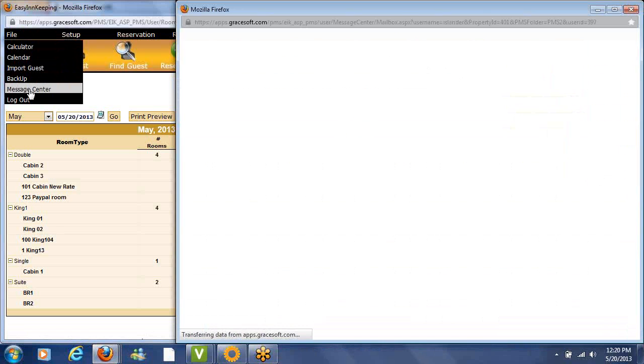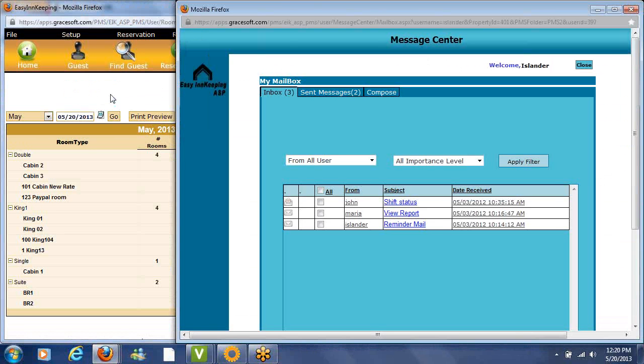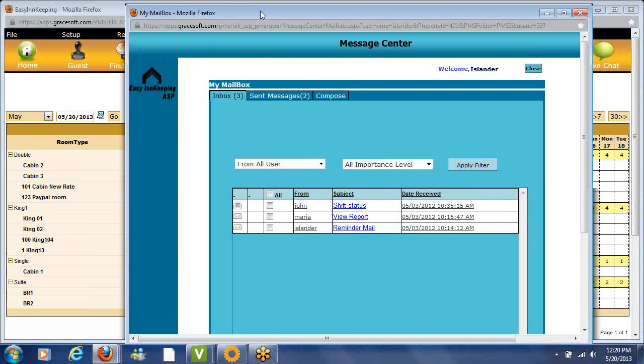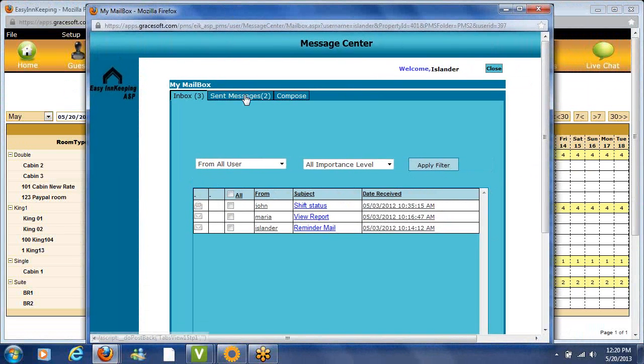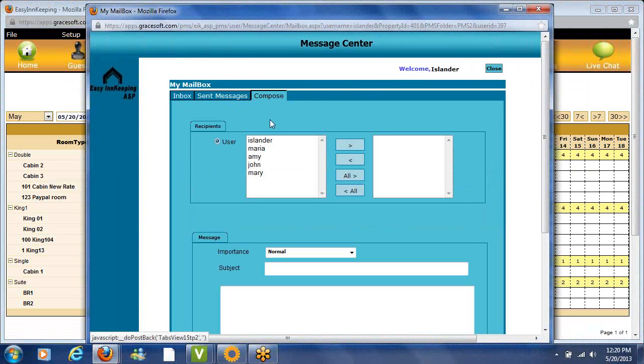The other tool on the File menu is called the Message Center. This is actually an internal little email program. So anyone who has a login to Easy Innkeeping can use this. It works very similar to a lot of other email programs. You can compose an email. The only limitation is that you can only send emails or messages back and forth to other staff that have a login on Easy Innkeeping.